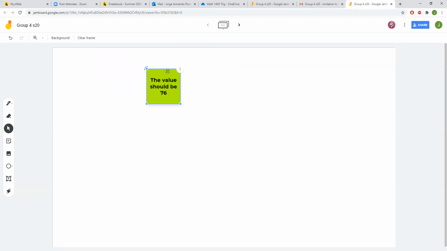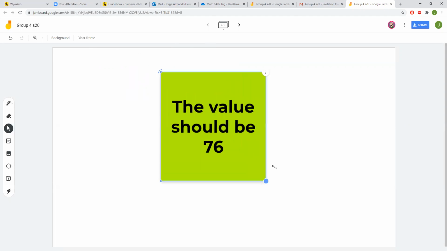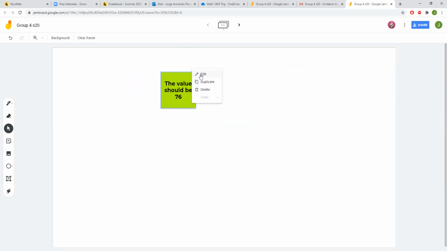Now, you can move this sticky note around. You can make it bigger. You can make it smaller. You can edit it. So you can click on, let me do that a little bit slower. You can click on it. You'll see this menu, this vertical three dots. Click on that and you'll get three options: edit, duplicate, and delete. Right? And they do what you would think.